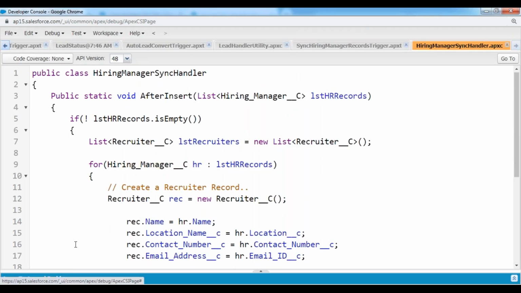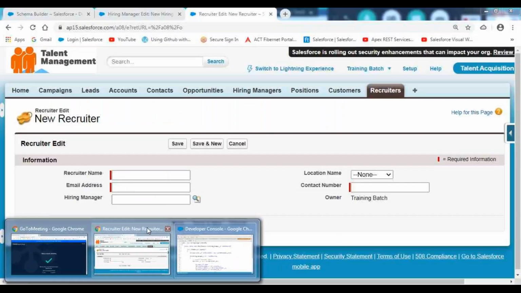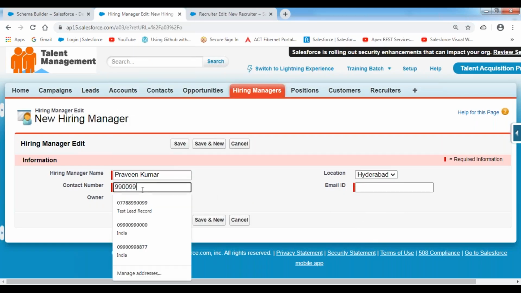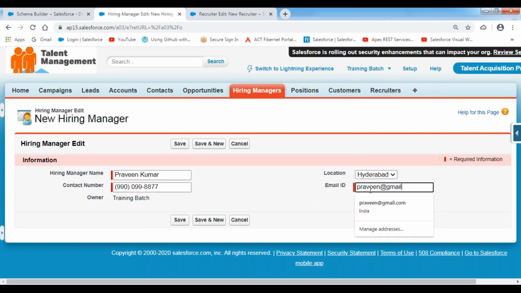Now let me test this functionality right now. For example, I'm creating a new hiring manager record. I'm entering the hiring manager name as Praveen Kumar, location Hyderabad, a contact number, and the email ID Praveen@gmail.com. This is my hiring manager object, and I'm creating a new hiring manager record.